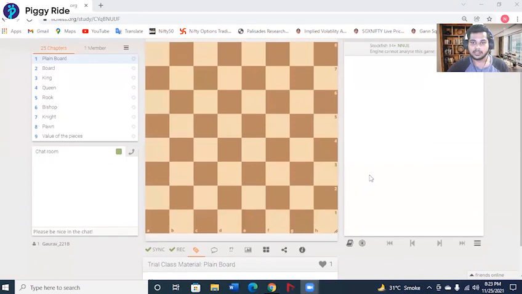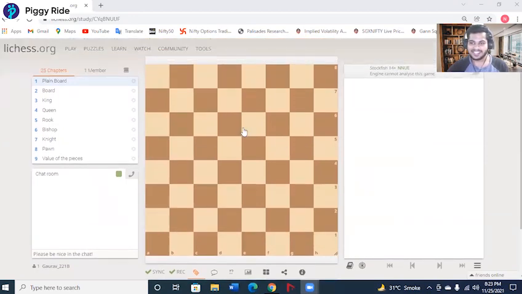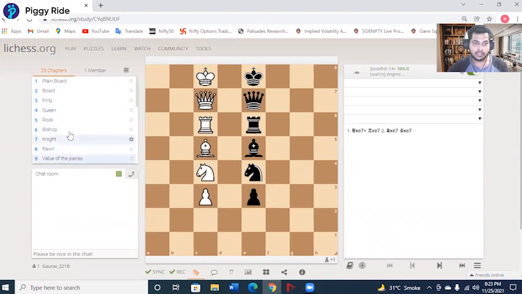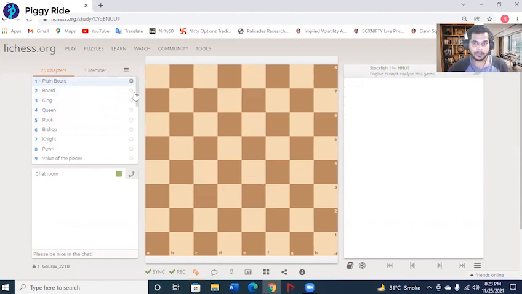I'll be sharing my screen. So this is a chessboard, as I said previously. We are already done with the pieces. I made you familiar with the pieces: the king, queen, rook, bishop, knight, pawn, how they move, and also the value they have. So today I'll be talking about the notations.